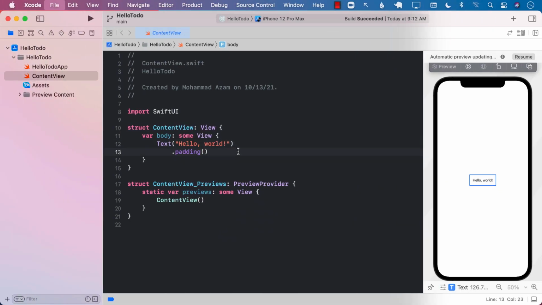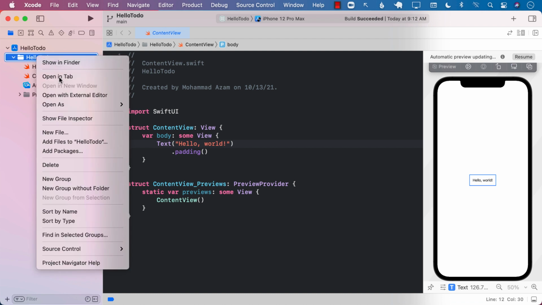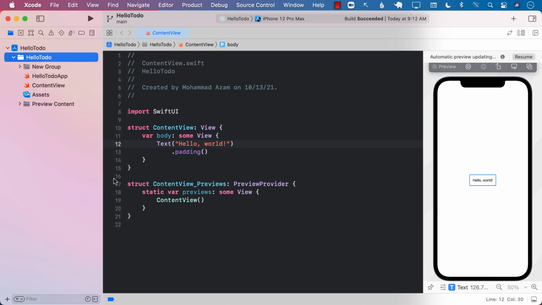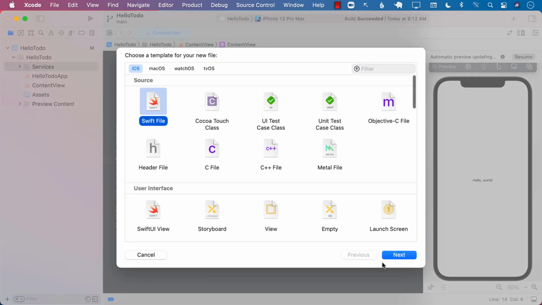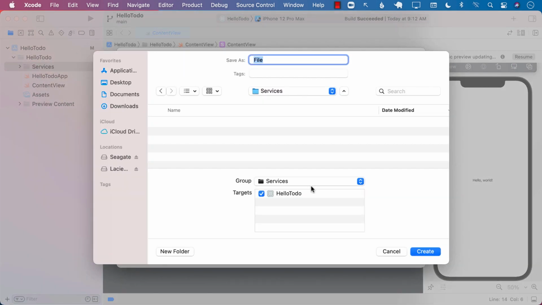So here is our SwiftUI application. You can see it's a basic SwiftUI app. No code has been written, nothing has been done. The first thing we need to do is to create a service, an HTTP client, that is going to allow you to fetch all of those things. So I'm going to create a new file, and I will call it web service.